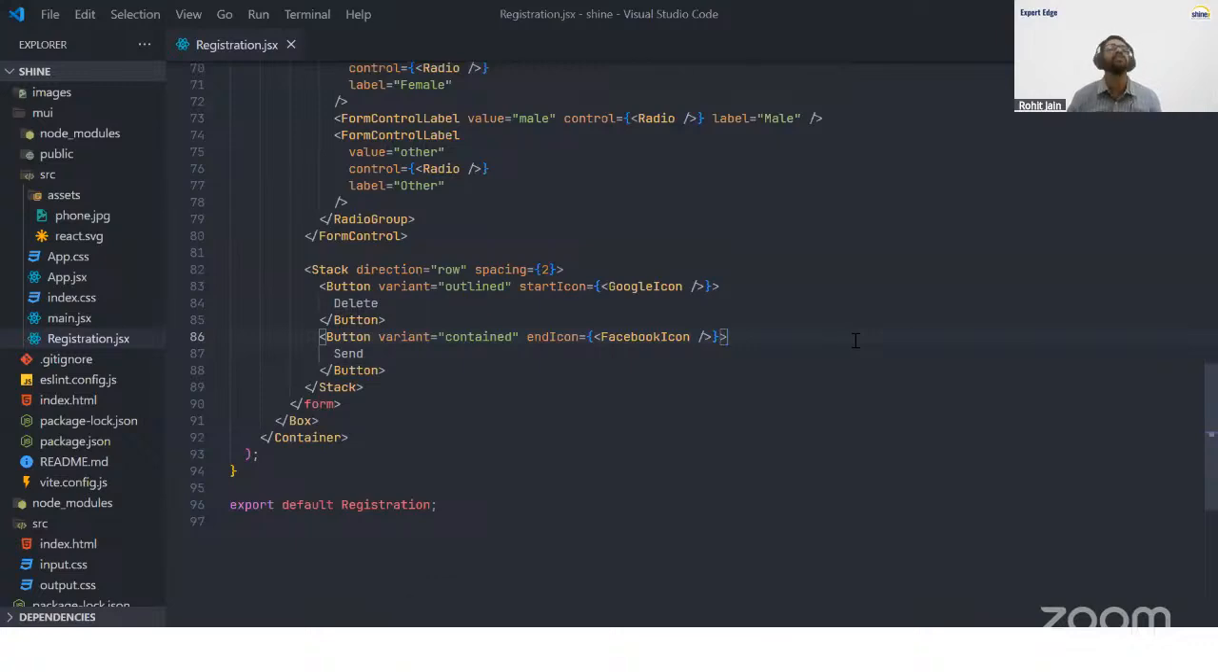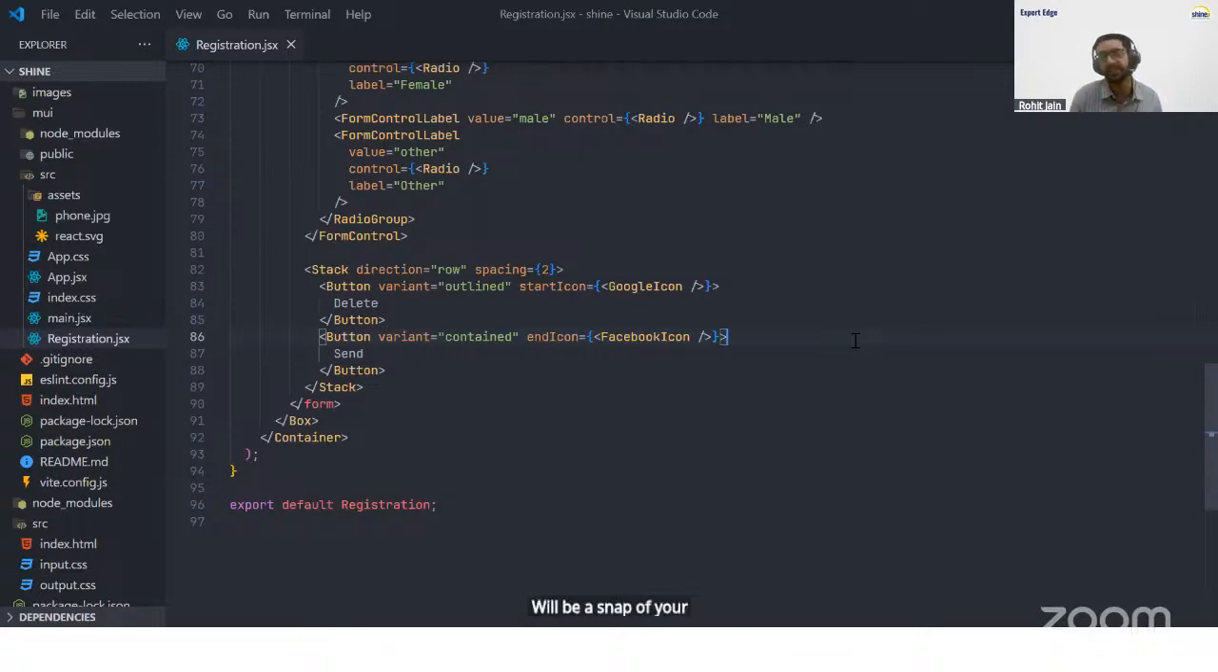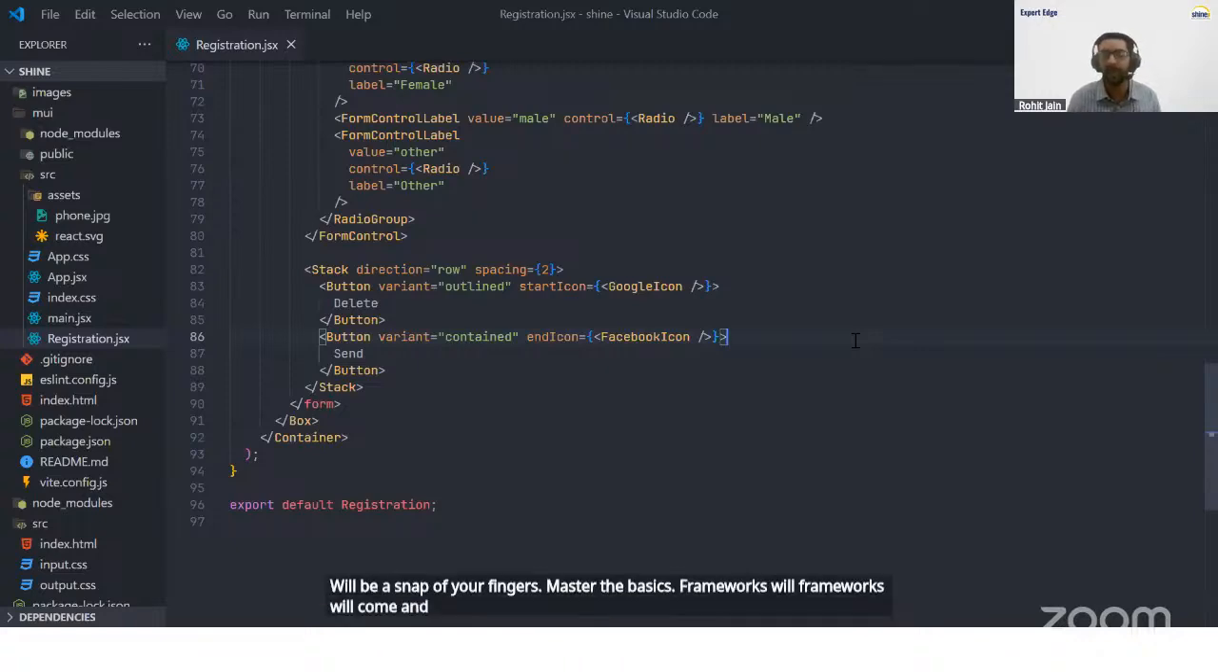As you guys mentioned, front end is a rapidly evolving field. Having said that, after my 11 years of experience, I still very firmly believe: get your basics right. If you are good in vanilla CSS and vanilla JS, mastering any framework, be it Tailwind or MUI, will be a snap of your fingers. Master the basics. The frameworks will come and go, the basics will remain. Writing code in any framework will take you a day or two to get the hang of it. That will be all from my side.